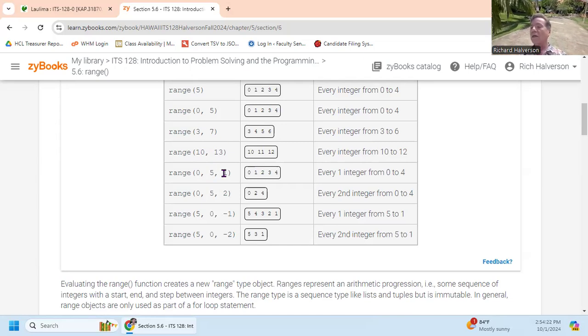And each time we're going to increment by 1. So we start out at 0, then we increment by 1 and we get to 1, we increment by 1, we get to 2, increment by 1, we get to 3, increment by 1, we get to 4, and then we're done. Here we're incrementing by 2. So we go 0, 2, 4, and then 6. 6 is beyond this, so 6 is not one of the elements we consider.